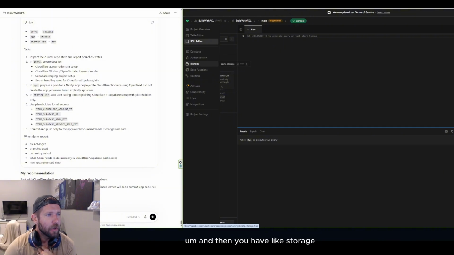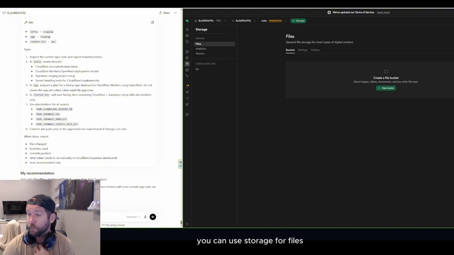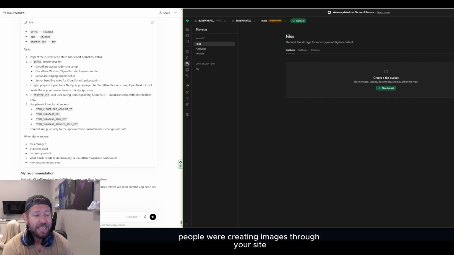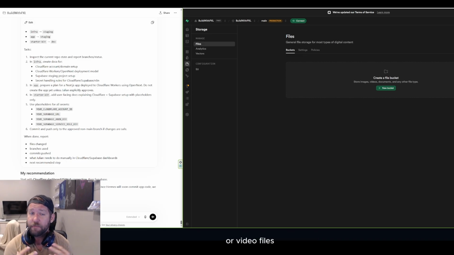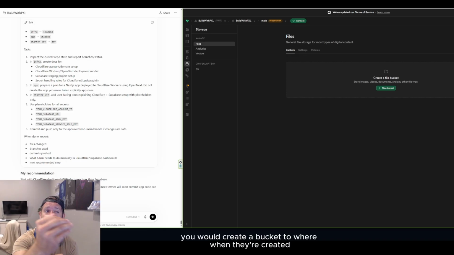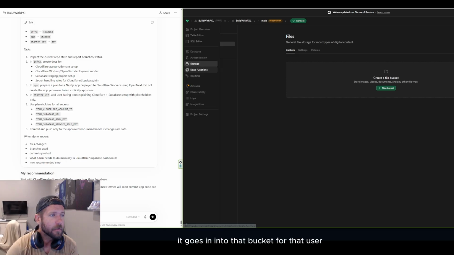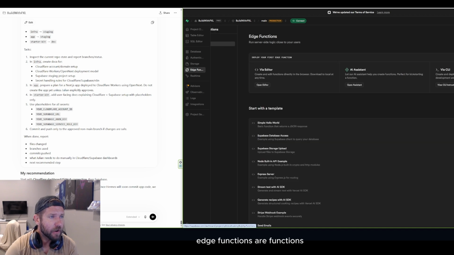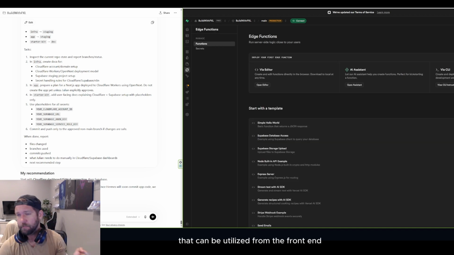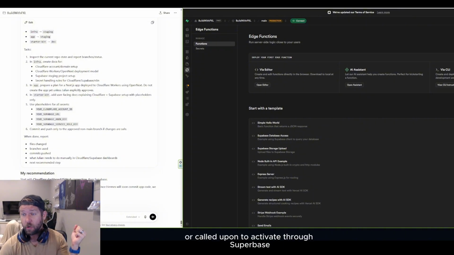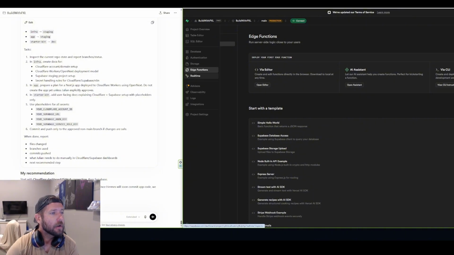And then you have storage. You can use storage for files. You can create a bucket. So if people were creating images through your site or video files, you would create a bucket to where when they're created, it goes into that bucket for that user. Edge functions are functions that can be utilized from the front end or called upon to activate through Supabase.